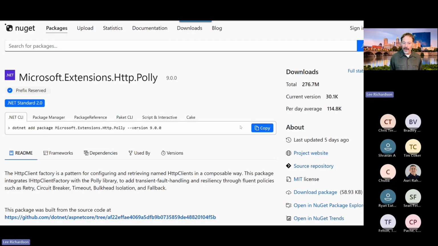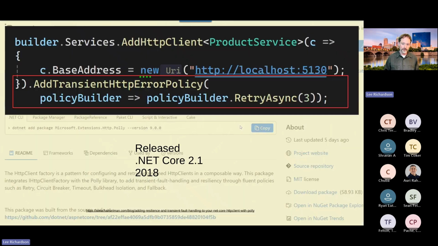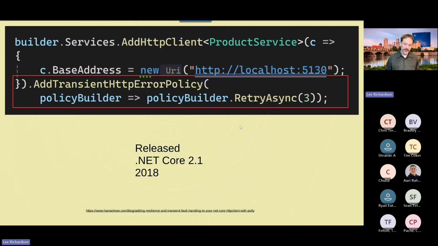If you have not heard of Polly, it is an absolutely fantastic library that was originally not part of the .NET framework. It allows you to define policies and say when an error occurs, wait, retry, wait a little longer, retry, wait a little longer after that, retry, now stop. Absolutely wonderful tool. It was released in .NET Core 2.1 in 2018. These policies look a little bit like this. This is a transient HTTP error policy, and you're saying I want you to retry 3 times. Real simple policy here.